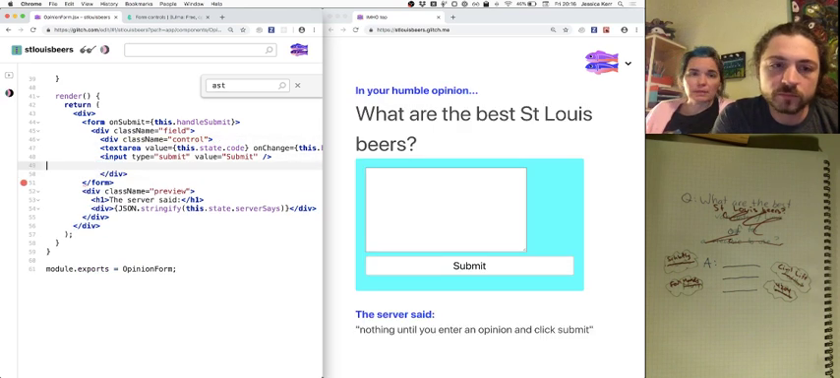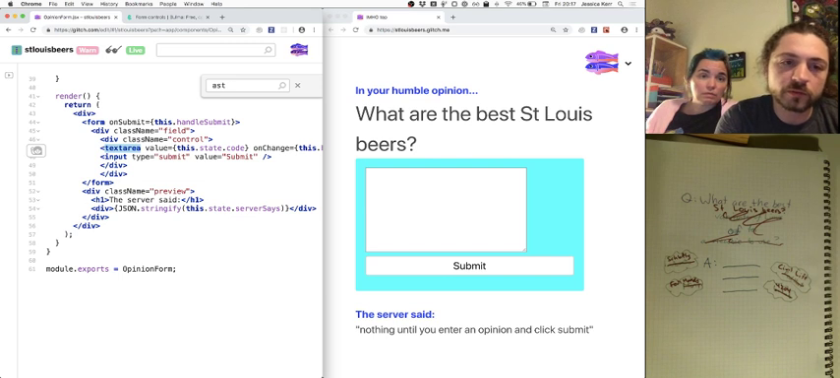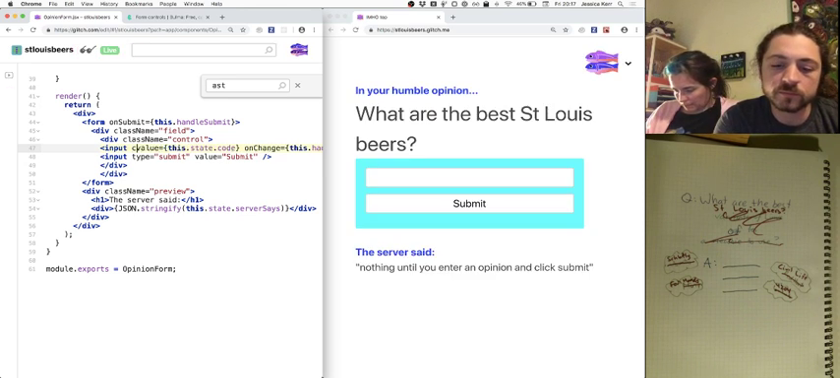Div class equals control. Are we going to have a submit button, or are we just going to... Yeah, we want a submit button, right? Because the button goes somewhere else. Oh, yeah. All right, so this needs to be an input. It does need to be an input, and it needs a class of input. The value's fine.